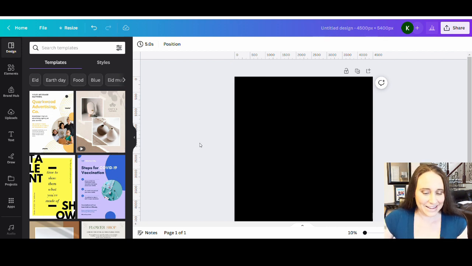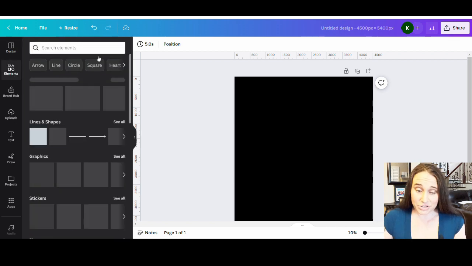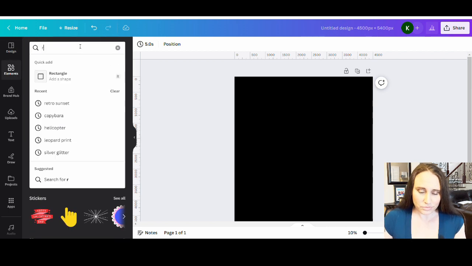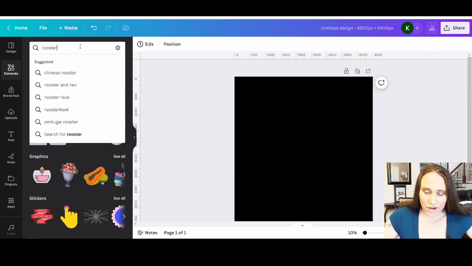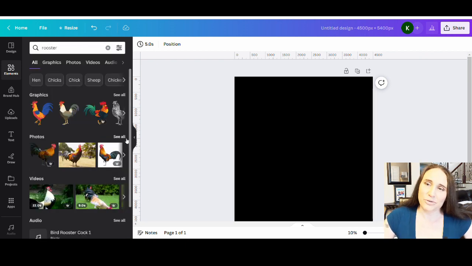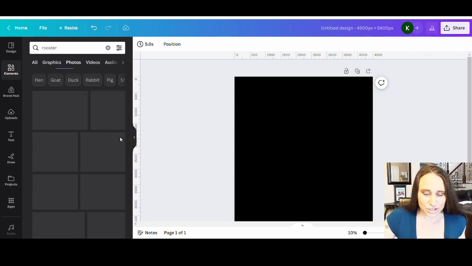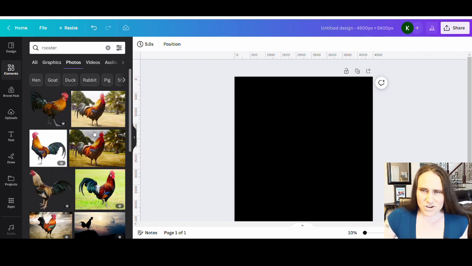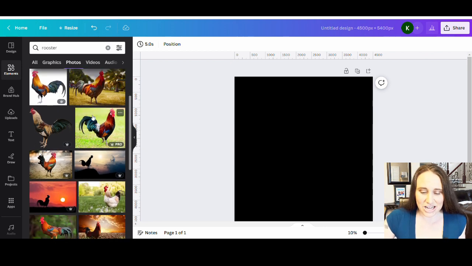So let's go ahead. We're gonna select an element. So at the left-hand side, there's a bunch of tabs here. We're gonna go to the tab that says elements. And then from here, I'm gonna go ahead and do a little search for rooster. And I'm gonna go ahead and use photos. Again, you can use photos, you can use graphics, whatever you like. And I am just looking for kind of an angry rooster face, a nice close-up of a rooster face. And so there's lots of fun roosters.